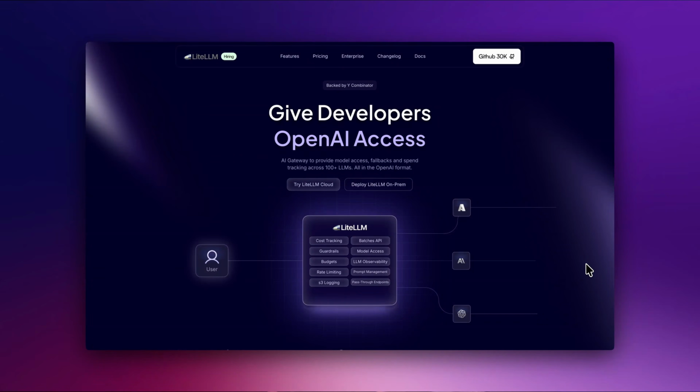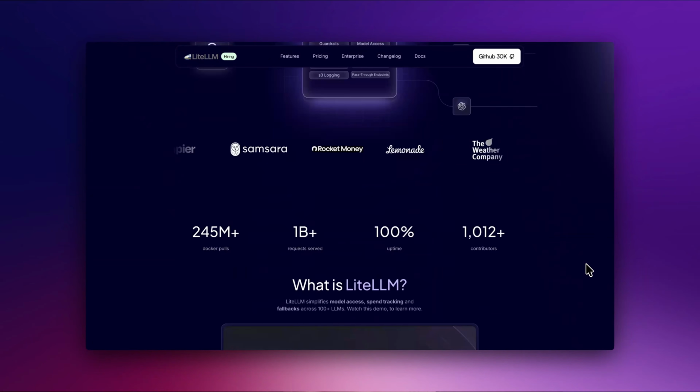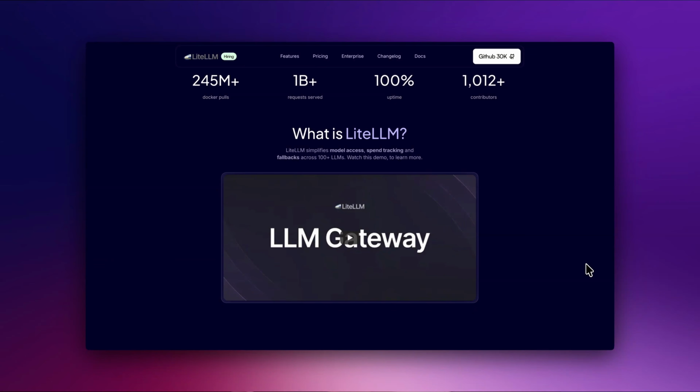Are you looking for a free open source gateway to manage all your LLM providers in one place? Let's discover LiteLLM, an open source proxy server that gives you a unified API to call any LLM model. It includes everything you need to manage LLM at scale.